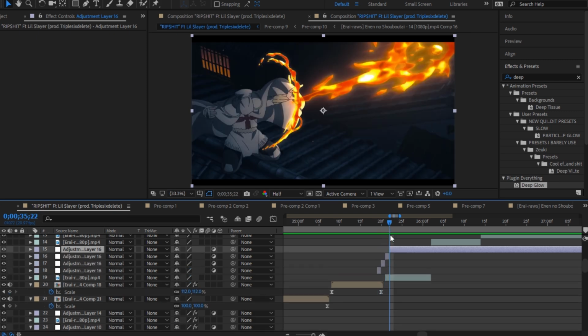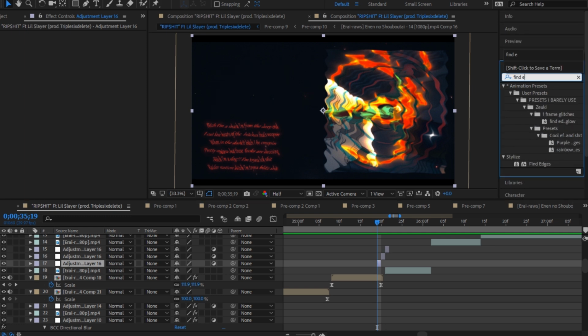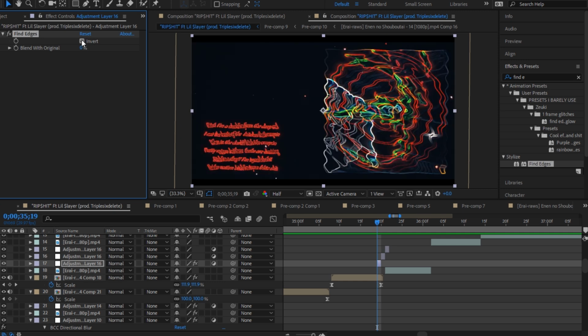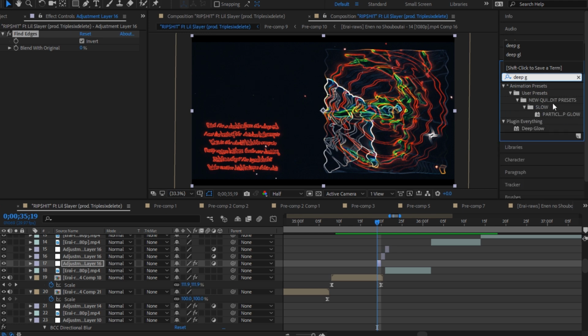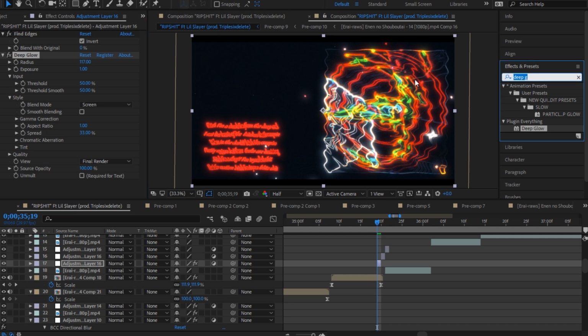Now cut 3 frames, and on the first frame you're gonna put find edges and invert it. Maybe not, but I like to invert it because the scene is dark. The next effect you're gonna put is deep glow. You can leave it like this, or reduce the glow. Deep glow is a plugin, but it's easy to download. You can use any glow though, but deep glow is the best for this type of thing.